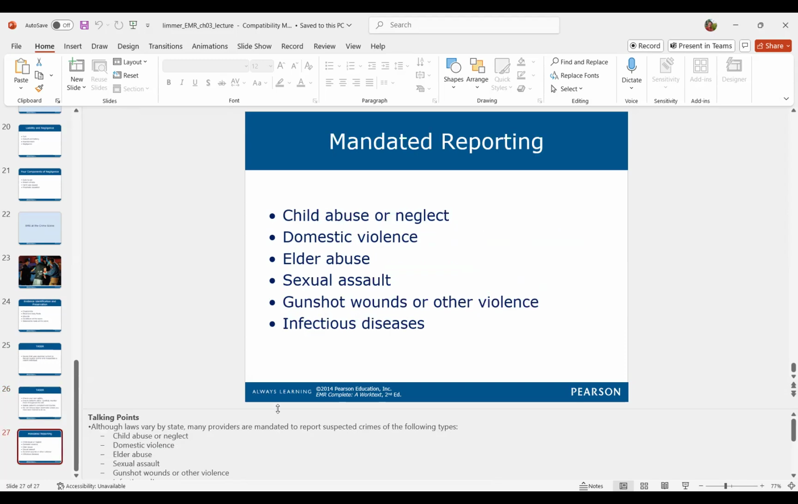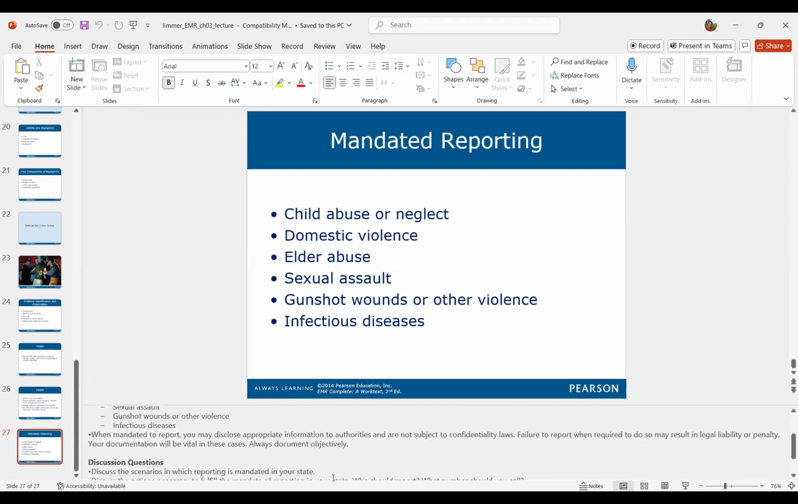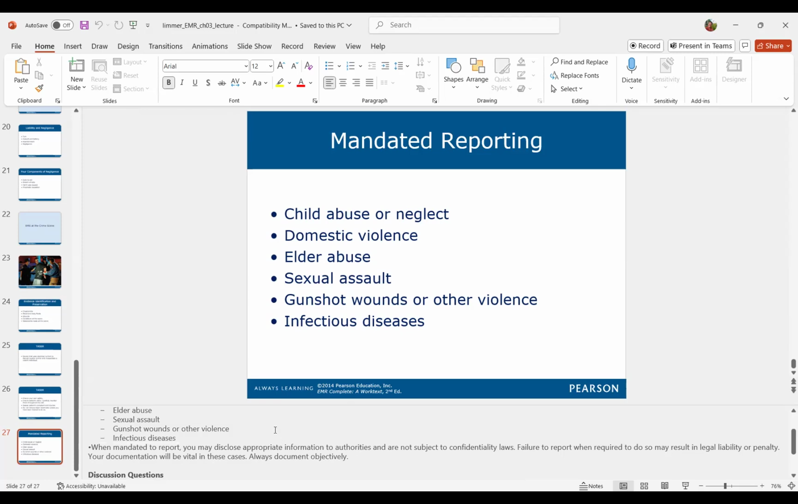And then we are mandated reporters as first responders. Child abuse or neglect, domestic violence, elder abuse, sexual assault, gunshot wounds, other violence, infectious diseases. When mandated to report, we may disclose appropriate information to authorities, and we're not subject to the confidentiality laws. For failure to report, we can be held legally liable and have a penalty. But we need to make sure we're documenting objectively and passing the word on things that we're seeing out in the field to the higher ups as we go.